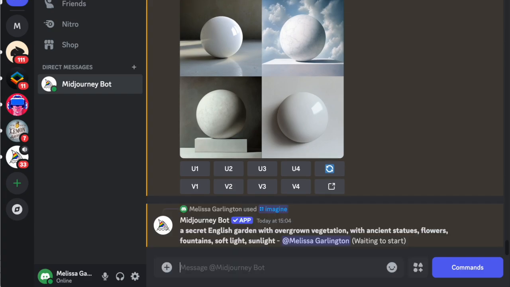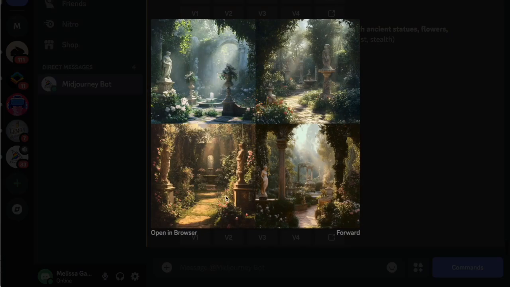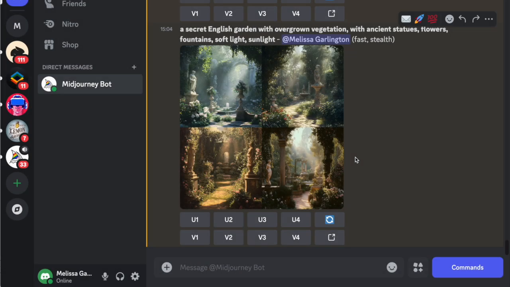I'm very interested. Oh wow, that's looking really nice. Let me zoom in a little bit. It's very much like a forgotten garden, isn't it? Now, I'm just wondering if we change the lens a little bit, we might get something interesting.